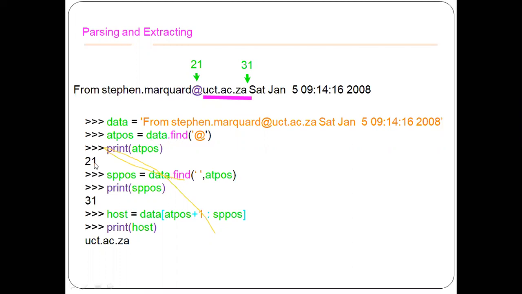It has found the location, that is 21. So now what I'll do is locate the position of the one more space immediately after STOPS. It is at that location called 31, right?